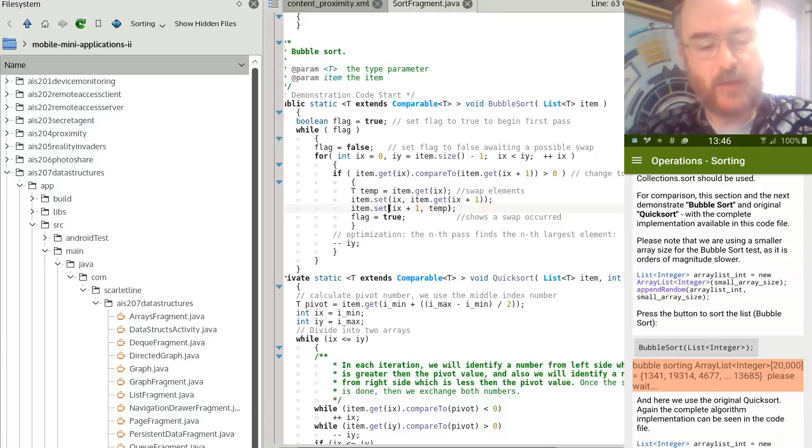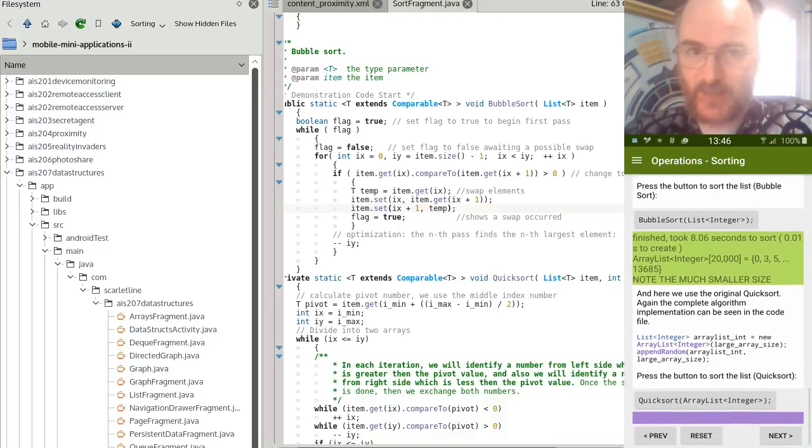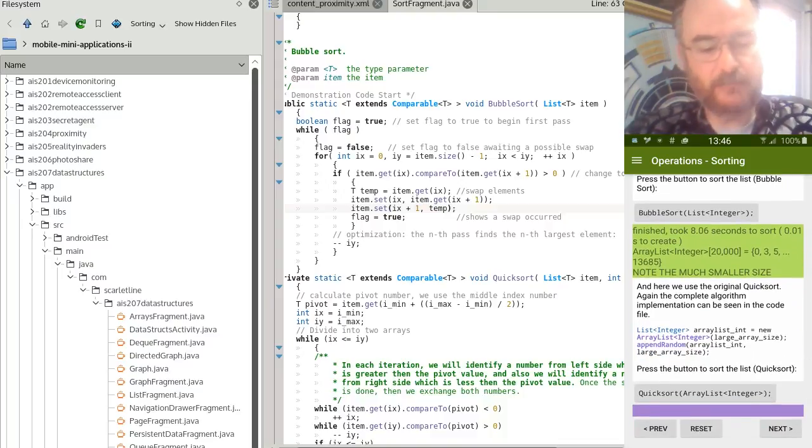Let's start it now. Now this is sorting a small list, 20,000 items instead of 1 million, because it is orders of magnitude slower. There it is. Okay, 8 seconds to sort a list a 50th of the size. So if we hadn't made it a smaller list, we'd be waiting here certainly for minutes.